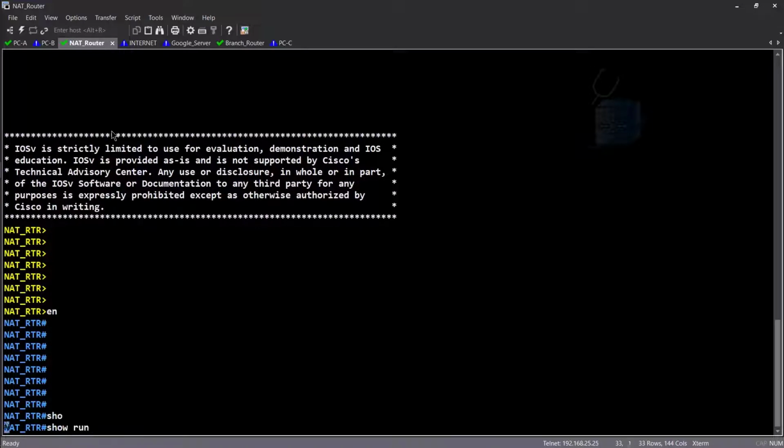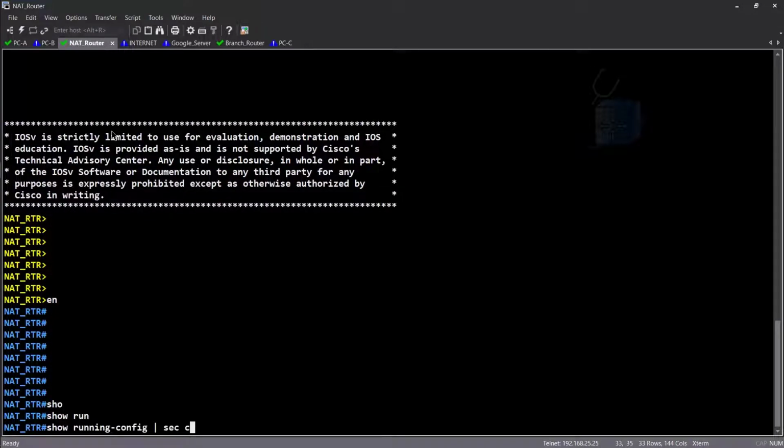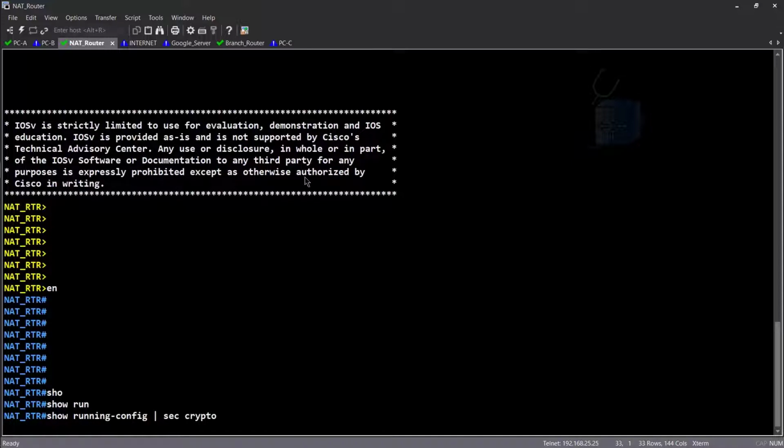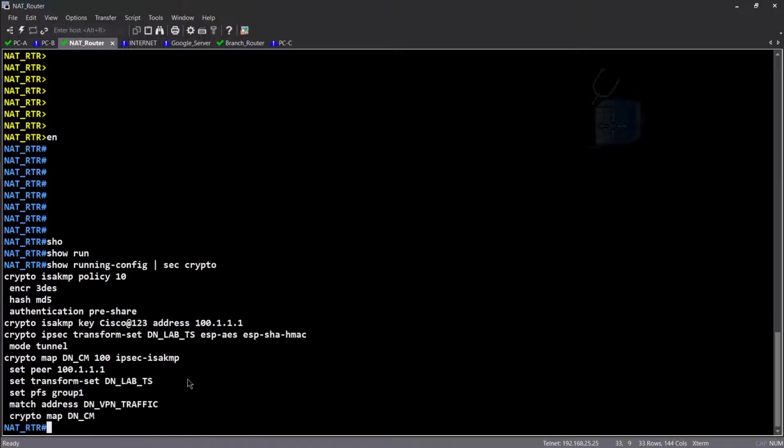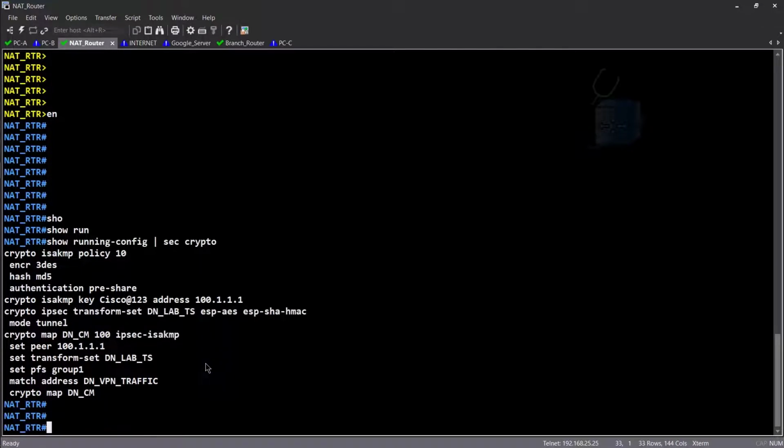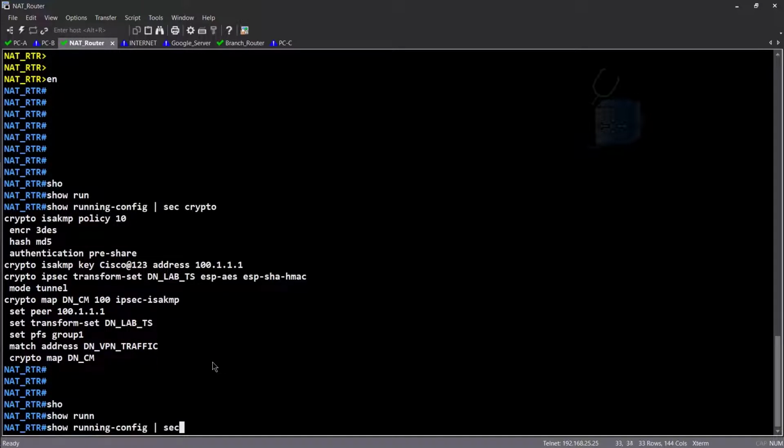So let me just show you this. Show run section crypto. I have phase 1 of IKE already configured and phase 2 as well. I will include these commands in the materials section for your reference. We only have this policy configured, and we're using pre-shared, and this is a pre-shared key, and that is the address of the remote router. And this is IPsec phase 2, which is overlapping with our other phase.